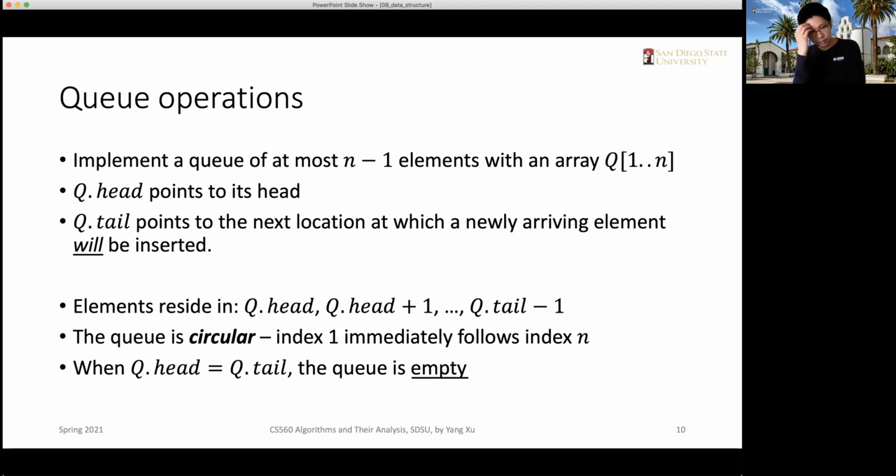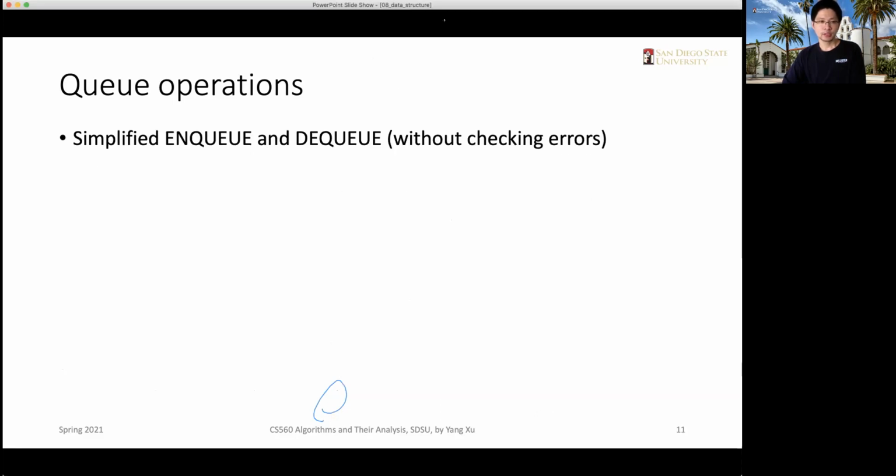Whenever the head pointer and the tail pointer point to the same position, that means the queue is empty, which means there's nothing in it. In that case, the two pointers overlap each other. Initially, the head and tail also start at the same position because there's no element in it, and we will let them start at a special index, which is one. Next we're going to see some examples.